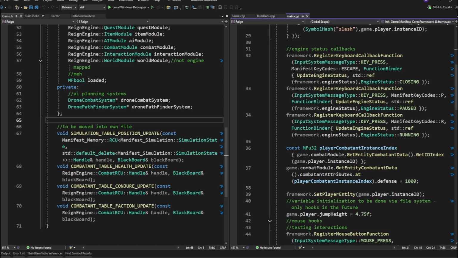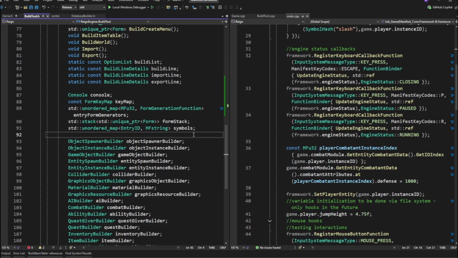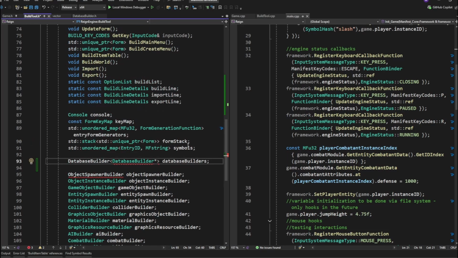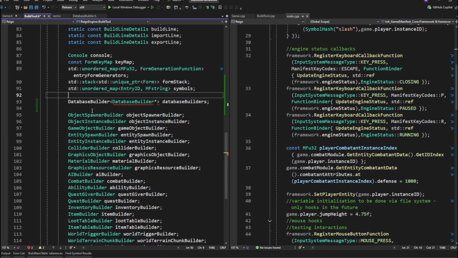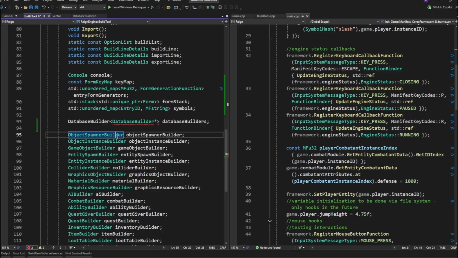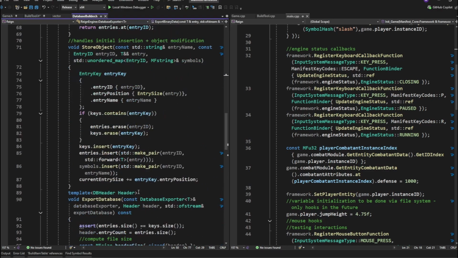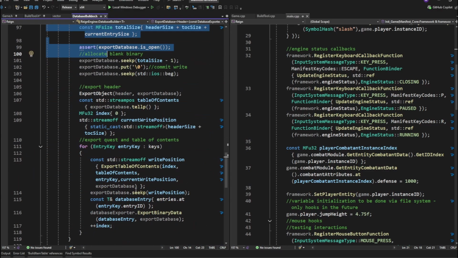The first of which is going to be moving all of the database builders into a single MBD file. Now, ideally, we would have been able to have something like this, where we make a database builder that will store all of our derived database builders, which would be these down here. And then we would simply export all of our entries, and everything would wrap itself very nicely using this machinery here, export database.